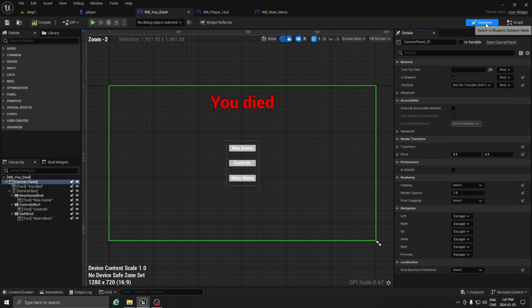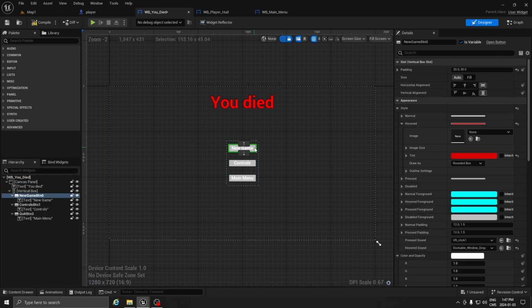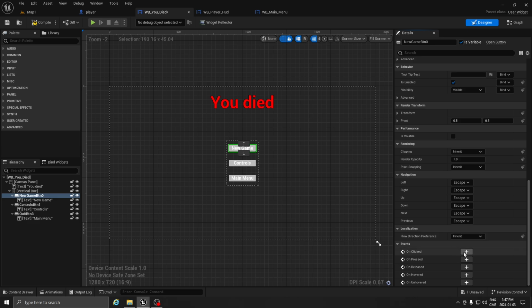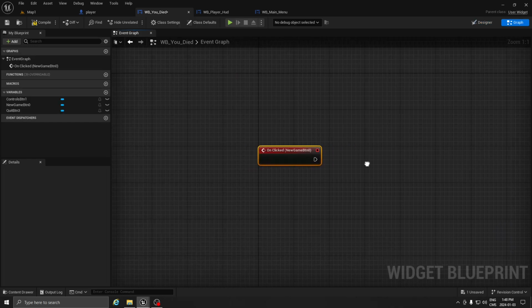Okay, so if we go back to the designer tab, if you click on the new game button, you can go all the way down. And here, when you click, it's going to do an action. So we're going to click on the plus here. Let's say OnClicked. I'm going to click on this, and now we have our button.